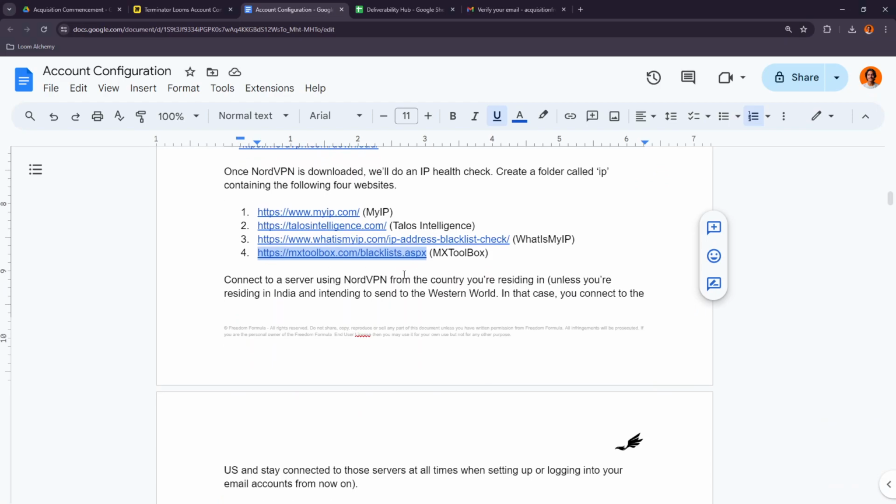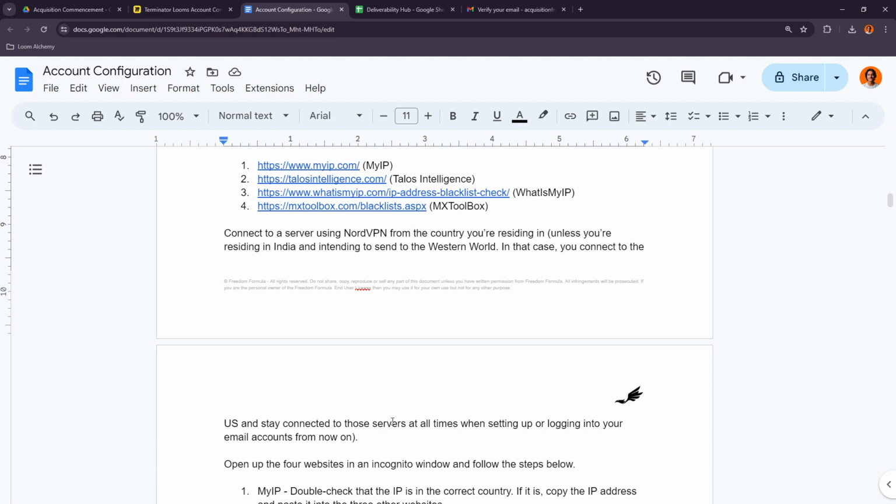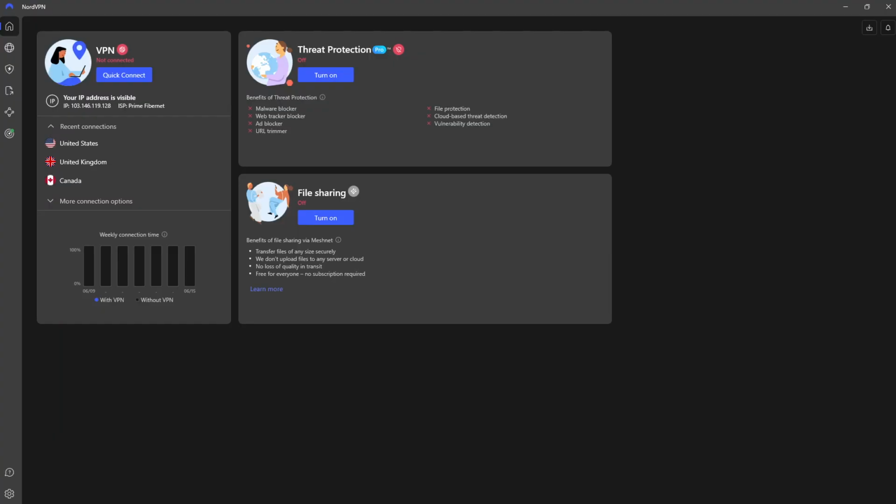Up next, what we are going to do is connect to NordVPN. If you're residing outside of India, in that case you connect to the country you're residing in. If you're residing in India or Pakistan or Bangladesh or some country like that, in that case you connect to USA, and you stay connected to those servers at all times when setting up or logging into your email accounts from now on.